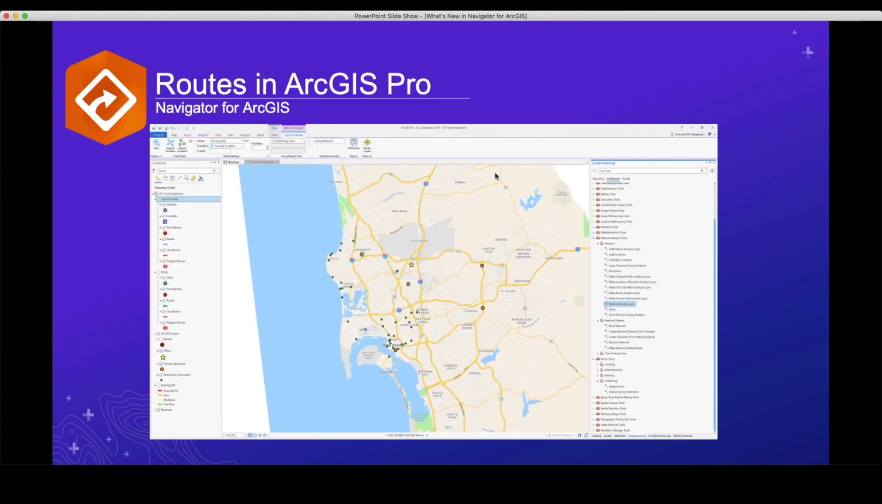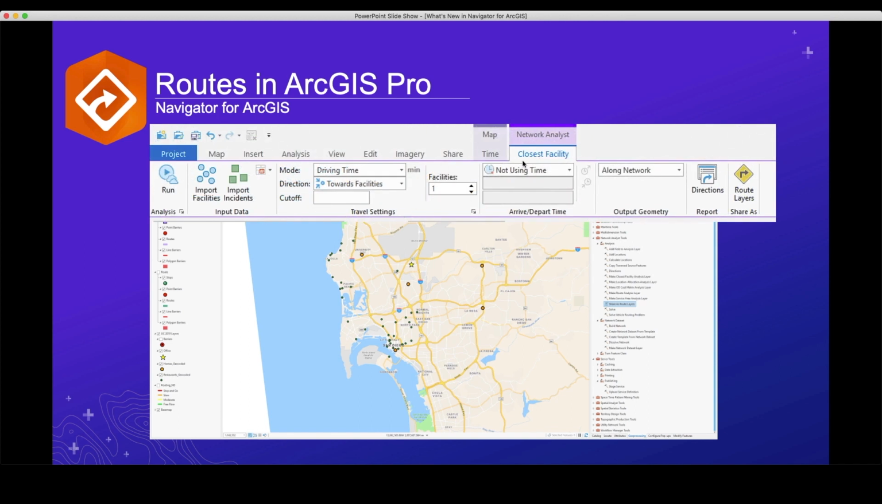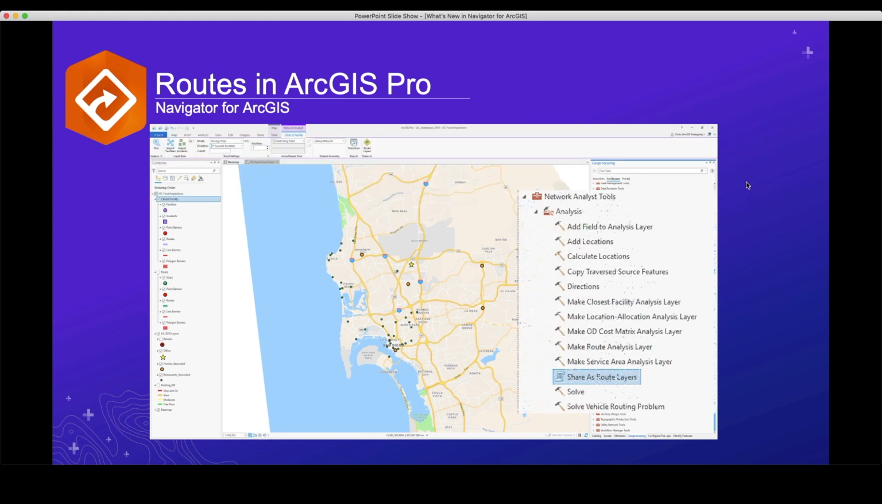If you're using the Network Analyst in Pro, you're probably already familiar with some of the tools available, such as Create Route, Closest Facility, and Solve Vehicle Routing Problem. The key thing to know now is that the output of those tools, the route that actually exists in Pro, can be brought into ArcGIS Online and then into Navigator. You can do this either using the tool ribbon, where there will be the Share as Route Layer button at the end of it, or there is the Share as Route Layers toolbox tool under Network Analyst if you have route layers you have already created from previous projects that you want to then get into ArcGIS Online.